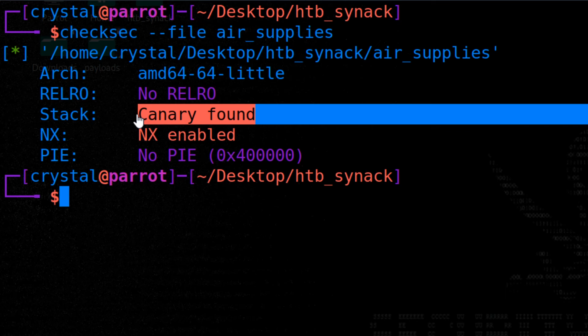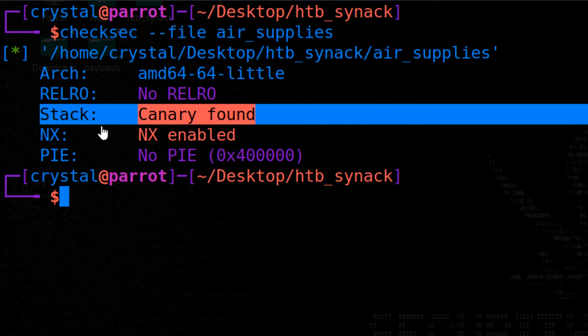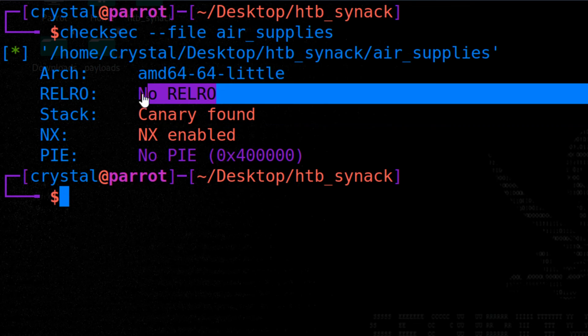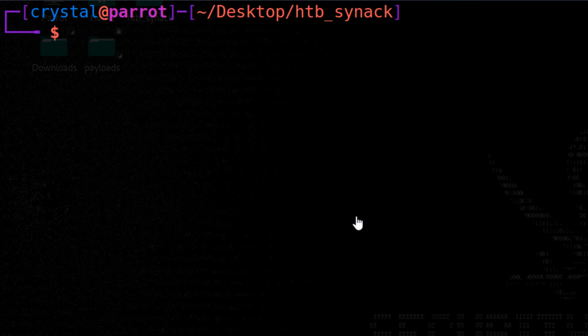The canary is either an indication that we need to leak a canary and overflow the buffer and overwrite that canary, or maybe that we just don't overflow the buffer at all, so some other kind of exploit. And because we have no RELRO, that's an indication that we're probably going to be overwriting something on the global offset table. So let's try and run the binary anyway.